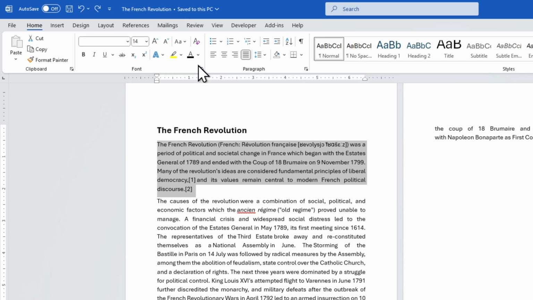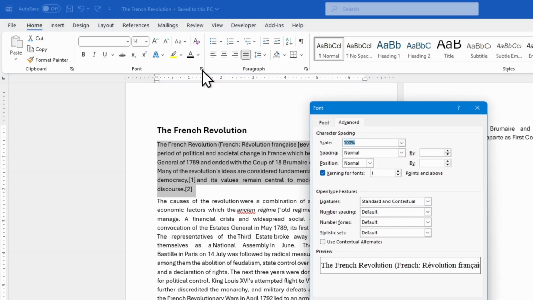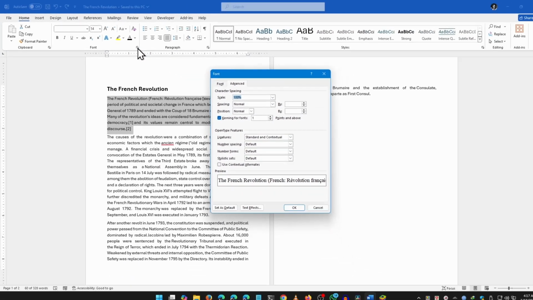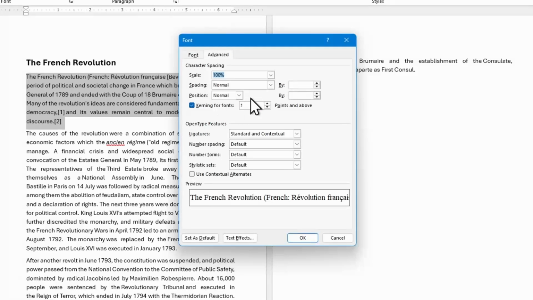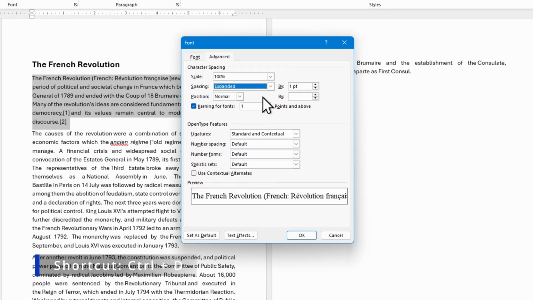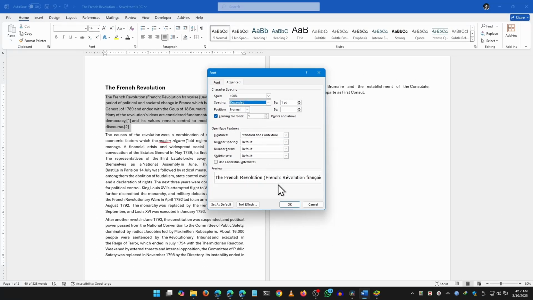Select the text you want to adjust. Open the font dialog box. Click the small arrow in the bottom right corner of the font section. Go to the Advanced tab. Under Character Spacing, adjust spacing. Expanded increases letter spacing.